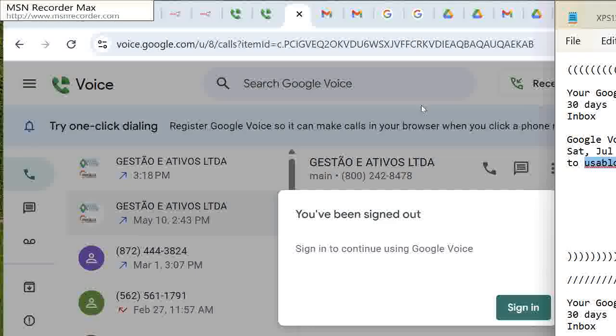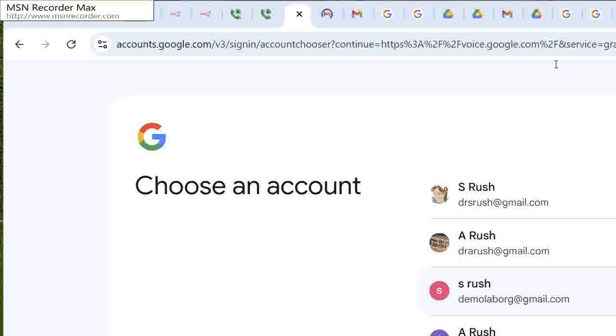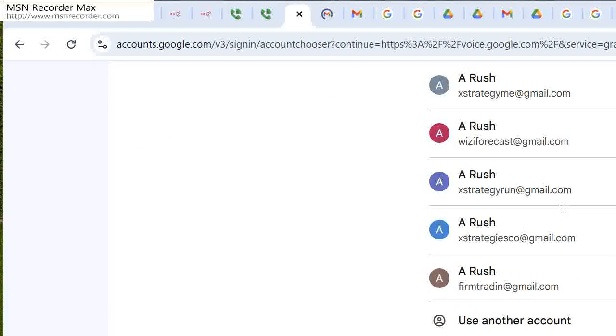Sign in. Okay, so what are we signing in here? Control V.